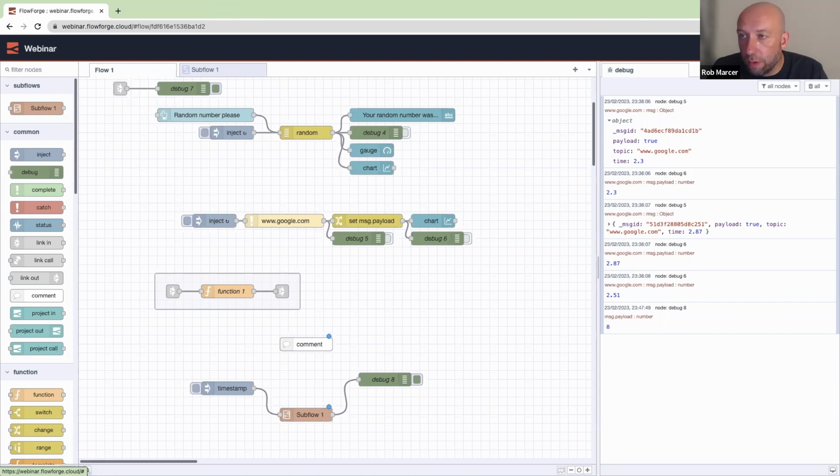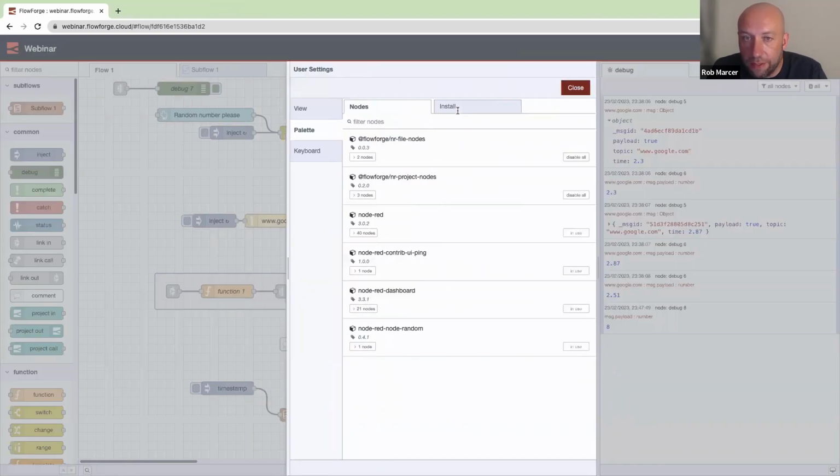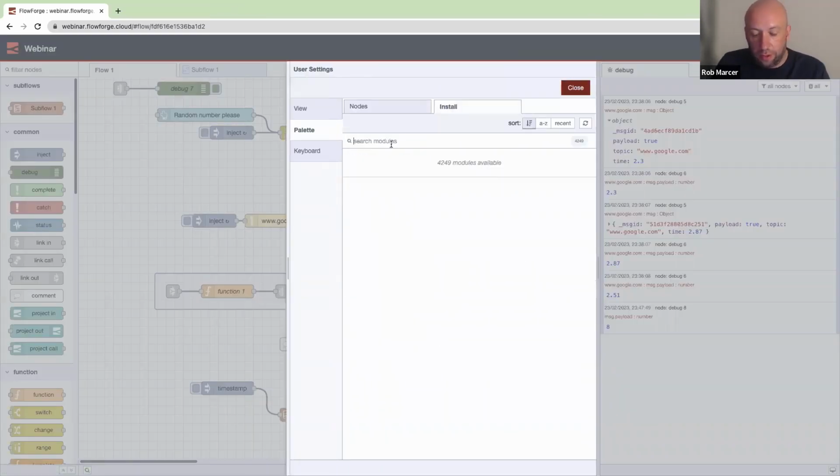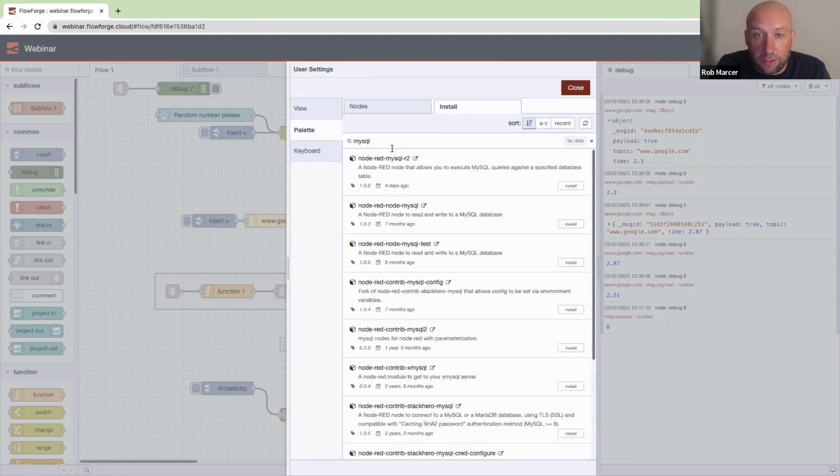Some good things to look for are, if I go back into the palette manager and search for MySQL, just as an example, I would be looking for something that's been updated regularly. It's quite a positive indicator. It's not always perfect, but if a lot of people are updating, it may well be that it's still being developed and also scrutinized as it goes through the development process.